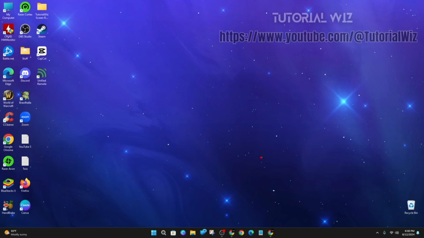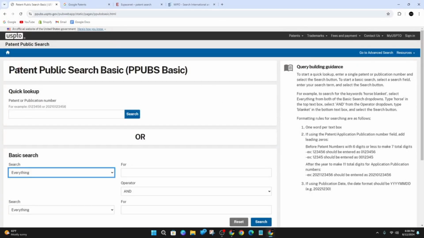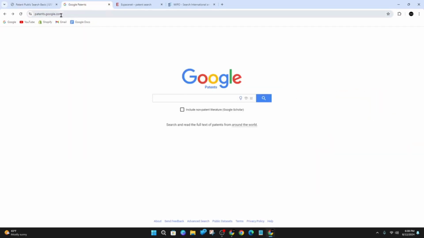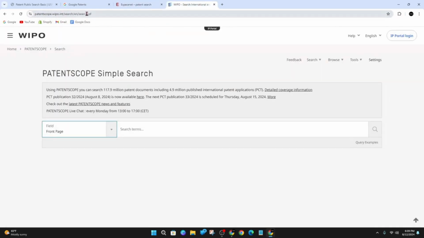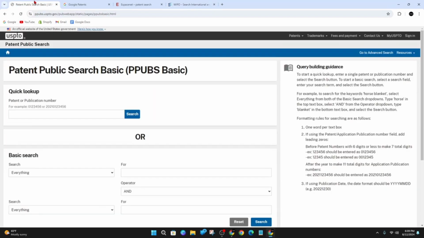Alright, the first thing you need to consider is choosing a patent database. There's about 4 you can choose from. I'll just pull up my internet screen here. We've got the Patent Public Search basis we can use, and we've got Google Patents, eSpacenet, and Patent Scope. You can use any one of these 4. Let's go through these one by one.